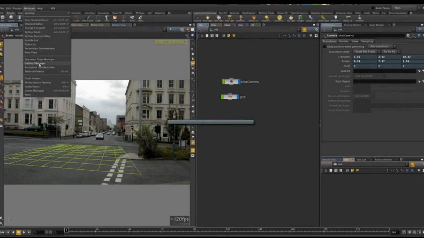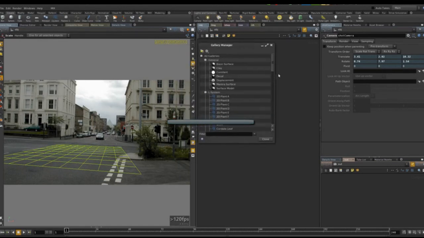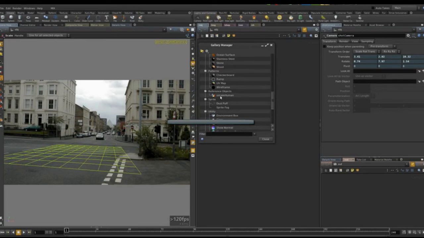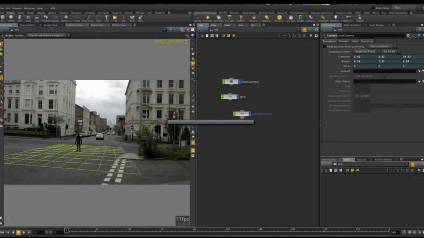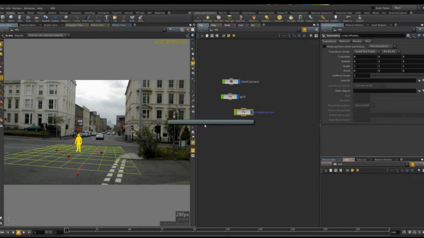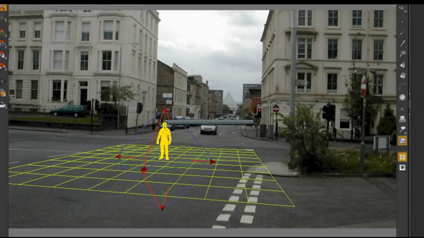I actually have it in my gallery already for use, always. This is a simple human that I have, so I'm just gonna drag it here. And what I have here is a person that is roughly 1.8 meters in height, and that is going to be my reference. You can see if I move this guy, it looks like it fits inside that car.